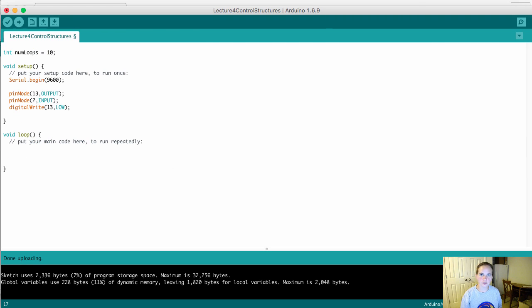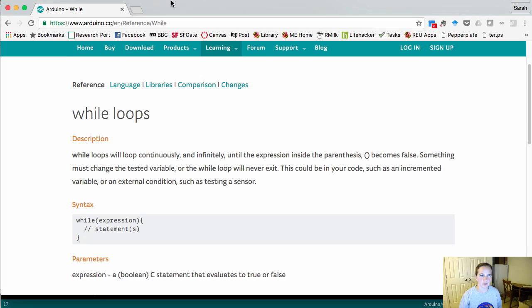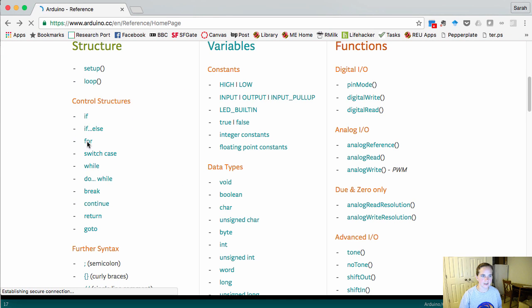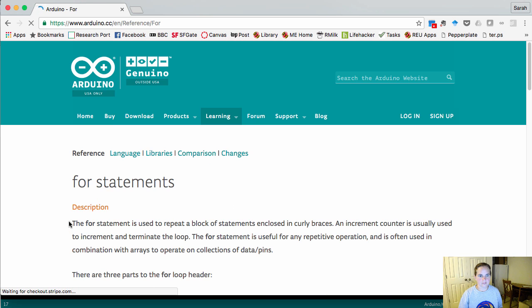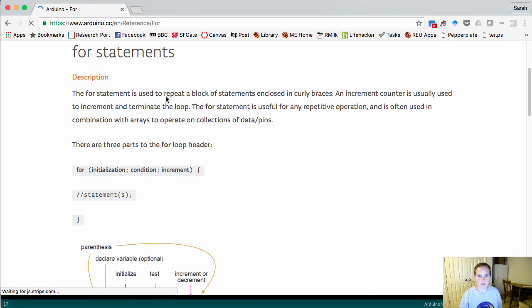Okay, a final control structure that's useful is the for loop. And a for loop is most often used to go through a particular code a certain number of times. So if I go back to my reference page and I click on for here, the for statement is going to repeat a block. So it's a loop again.